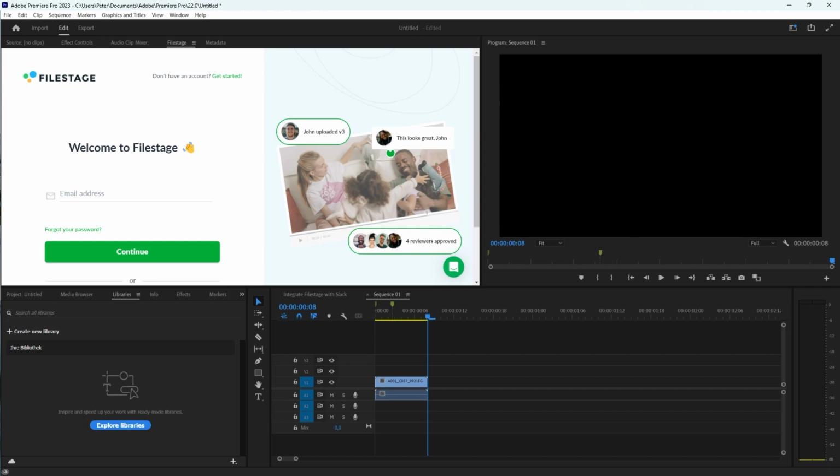Hello and welcome to this tutorial on how to integrate Filestage with Adobe Premiere Pro. With this integration, you can submit sequences from Premiere Pro to Filestage for review and receive feedback directly within Premiere Pro.